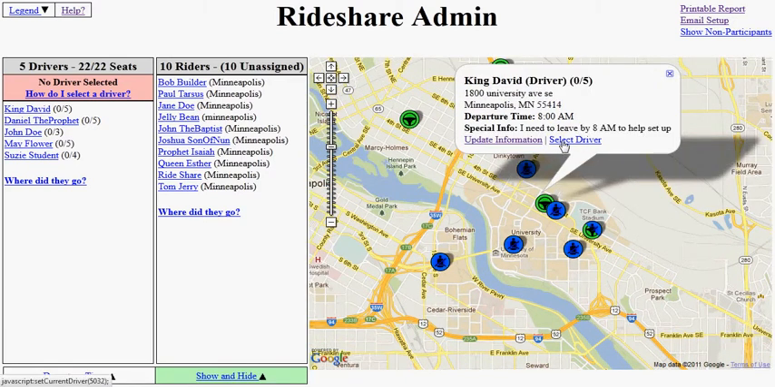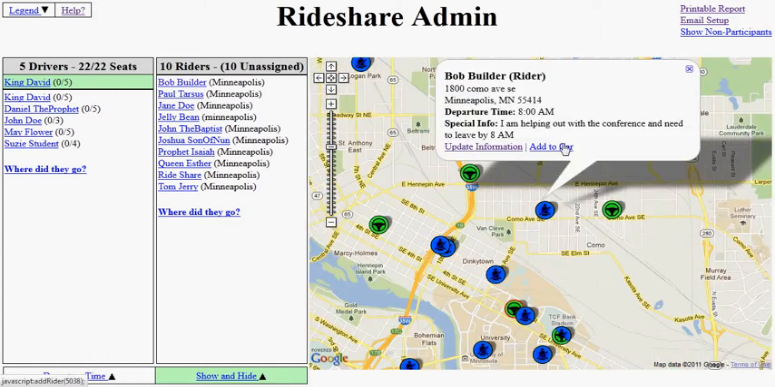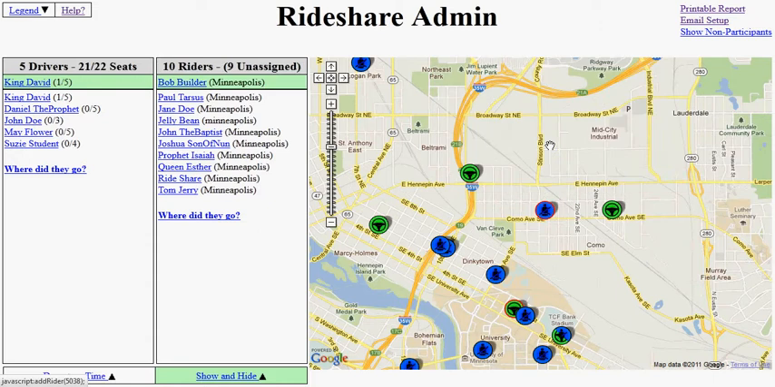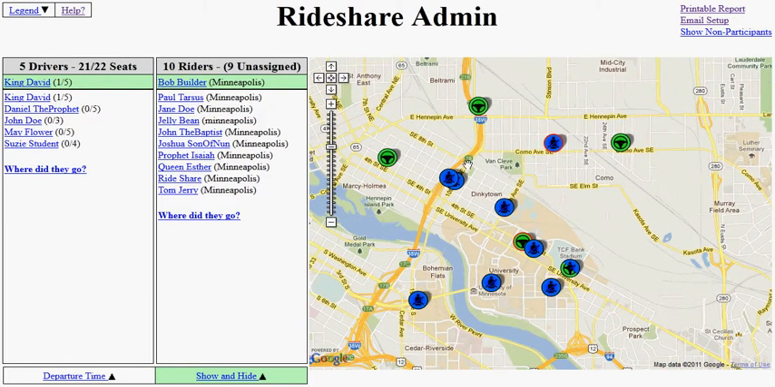We'll start by selecting David. Now both David and Bob need to be there early to set up, so we'll add Bob to the car. A couple things to note. The selected driver and assigned passengers appear in green at the top of the list, and they have red circles around them on the map to identify them. Now that Bob is added, we'll move on to the next driver.